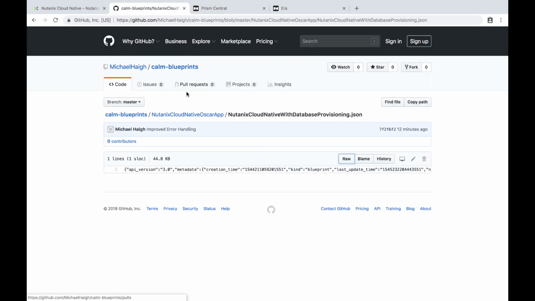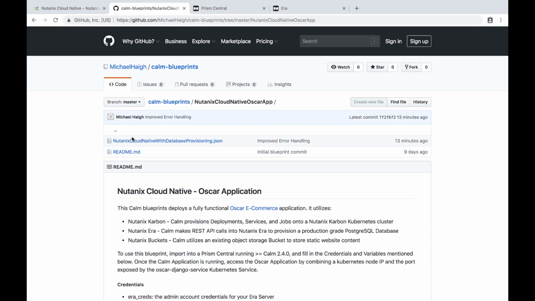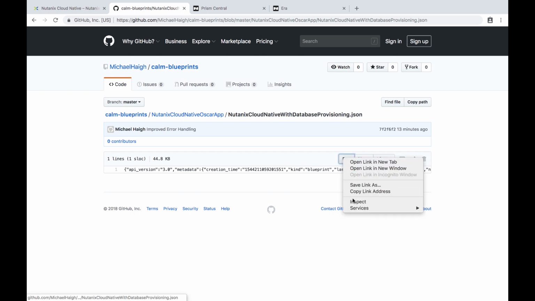To get started, I'm going to go to my GitHub. I have a couple of blueprints right now. One is a Postgres provisioning. If you're just interested in the Postgres provisioning piece of this blueprint, then you can grab that one. But for this demo, we're going to grab the Nutanix Cloud Native Oscar app blueprint. If I click on that, I'm going to go ahead and copy the raw link and download that.